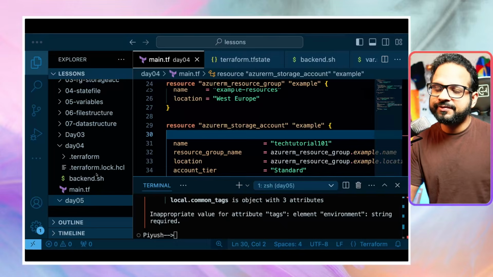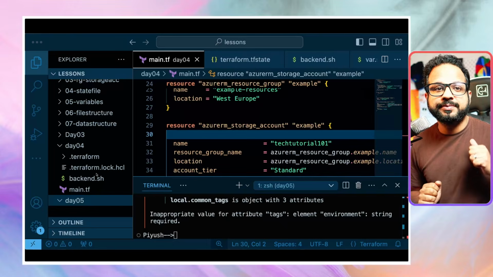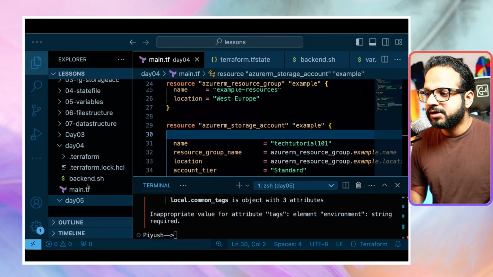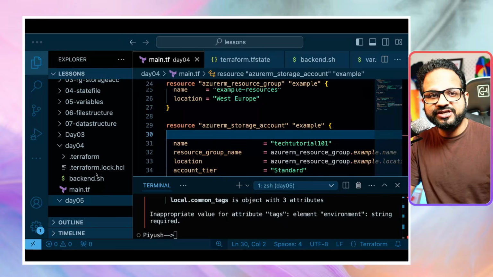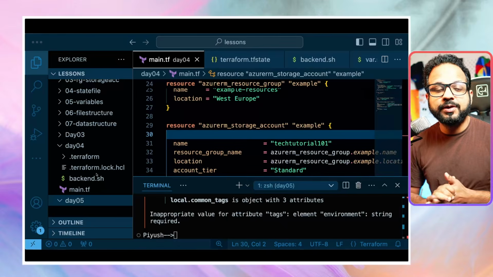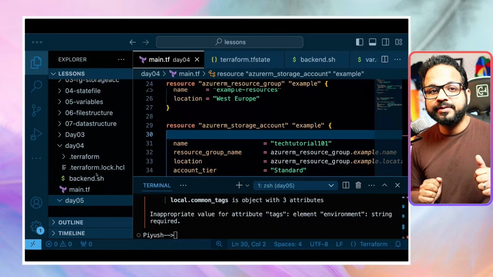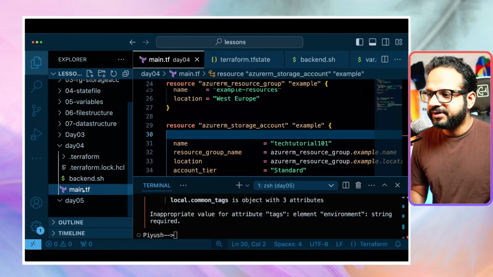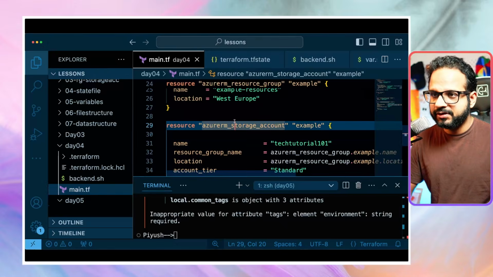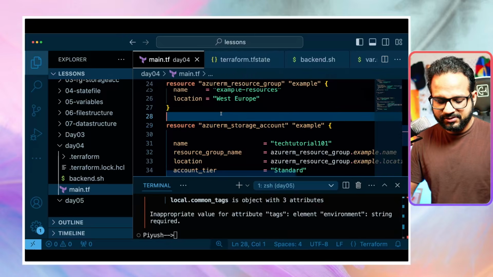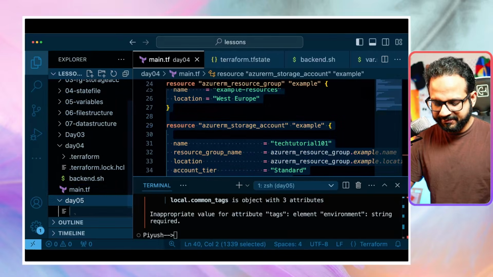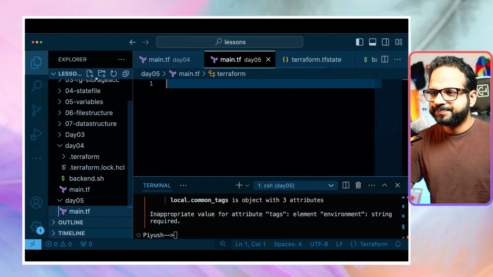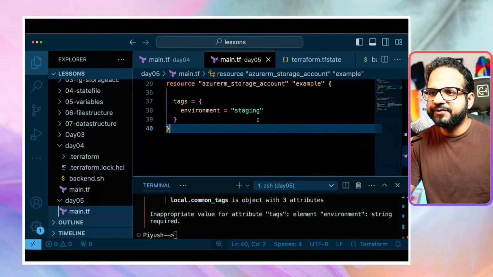Okay, so I'm going to copy the main.tf file from the previous topic, where we discussed the state file and everything, and I'm going to make changes in that for the variables. We'll be looking into input variables, output variables, and locals. Here's my day 4 folder and there's the file. Let me copy it from here, and inside day 5, I'm going to create the same file main.tf and paste the content over here.